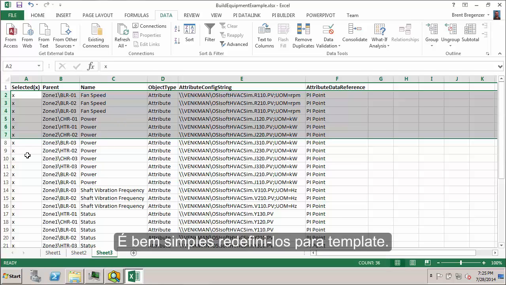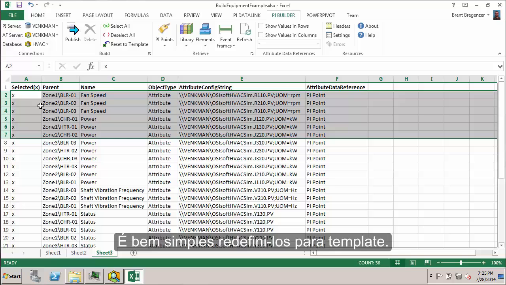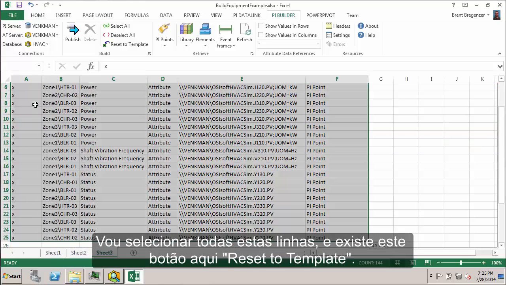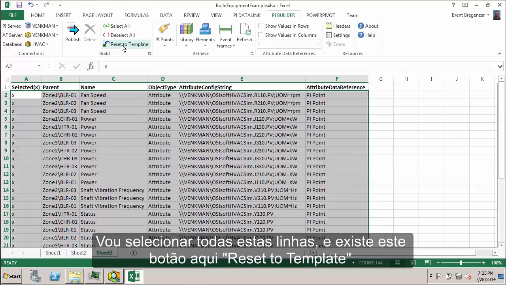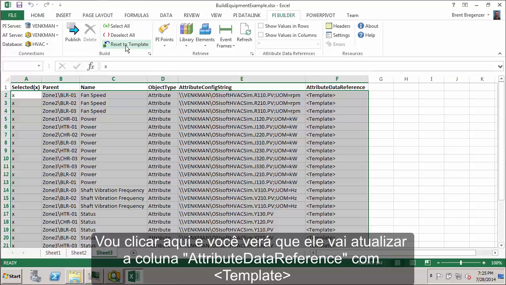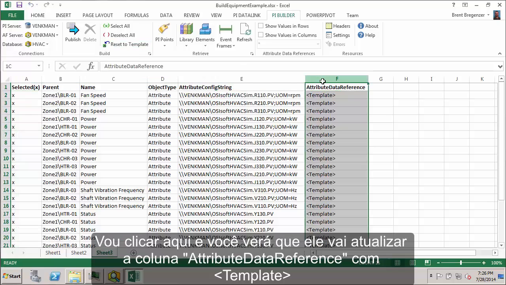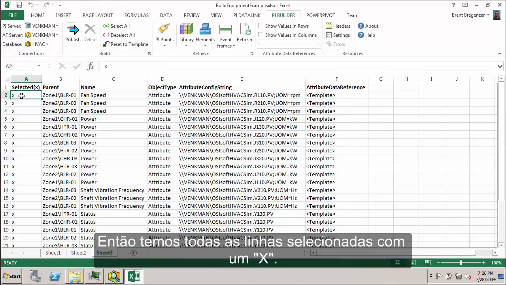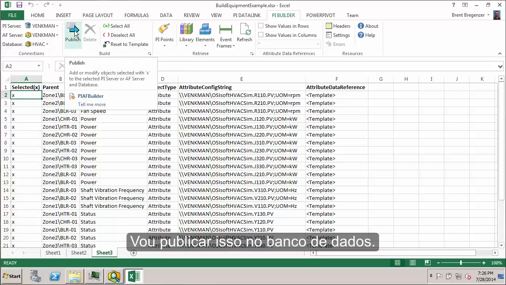So in order to revert all these to template, it's actually really simple. I'm just going to go in here and highlight all these rows. And there's this button here to reset attributes to template. So I'll just click on that, and you see it updates this attribute data reference column with a template inside of the less than and greater than signs. So now we have all these rows selected with an X in the column. And I'll just publish this back to the database.